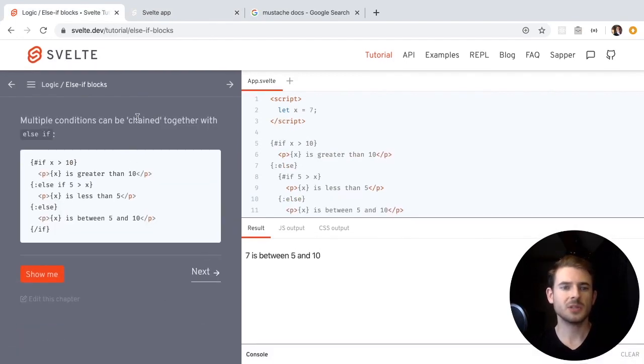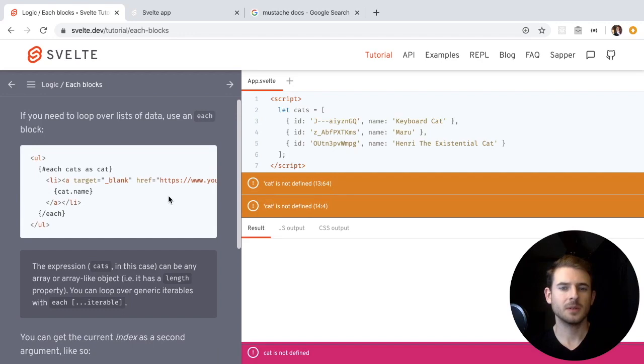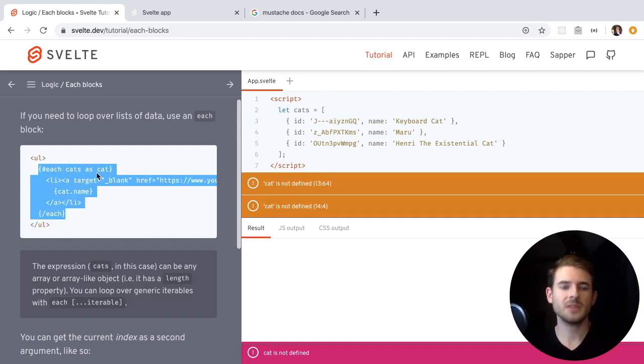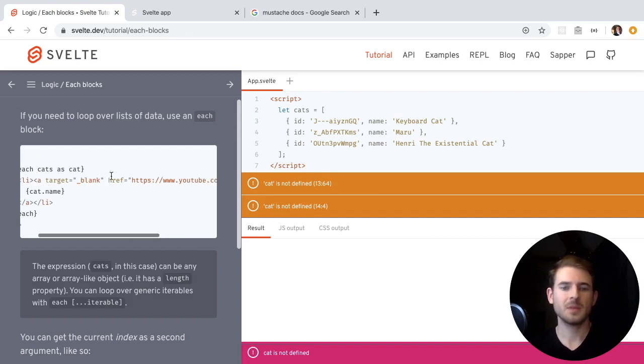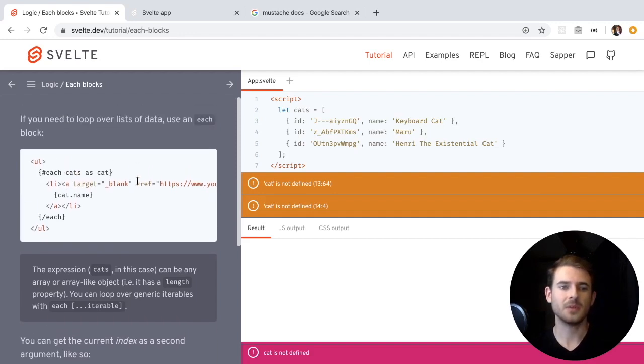Click next. Multiple conditions can be chained together like this. If, else. Okay, it's just like normal JavaScript. You need to loop over lists of data, you can use an each block. Oh, God. Each cat as cats. I mean, this all makes sense, but coming from JSX, I do React full time, JSX just makes much more sense. Even Vue makes more sense than Angular, where you put the directive on the actual component. This stuff, I'm just not a fan of. I'm really just not a fan of it.